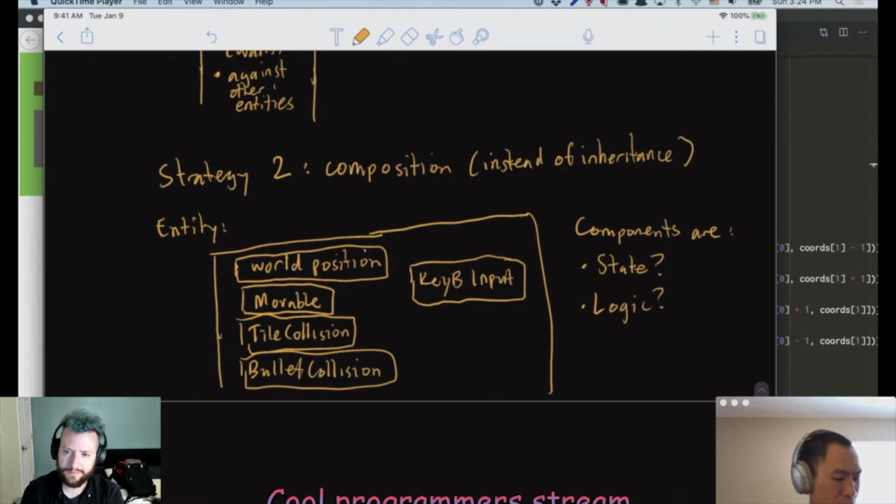Now, the component systems that I've seen conflate these two things and say, we're just assuming that there's some state in each of these components, and we're also going to assume that there's some logic. And so the way that we update an entity is we just iterate over all of the components and update each of the components, right? What's funny about that is that something like a world position is an example of a component that doesn't really have any logic, right? No, it should be pure state.